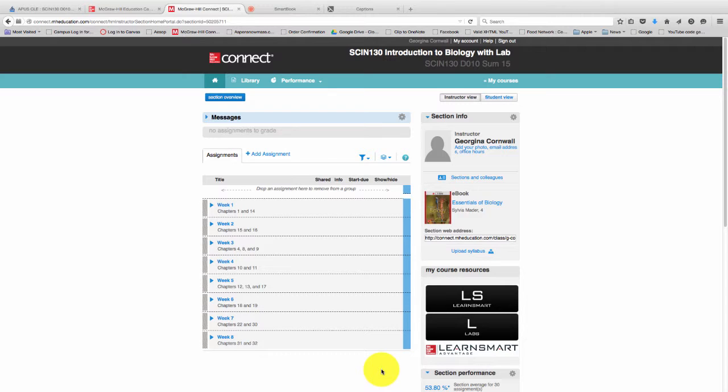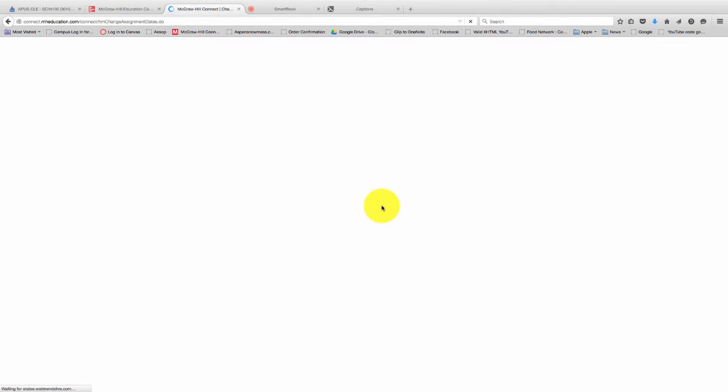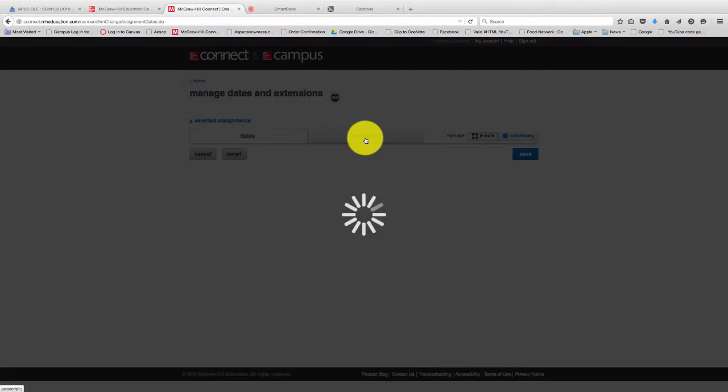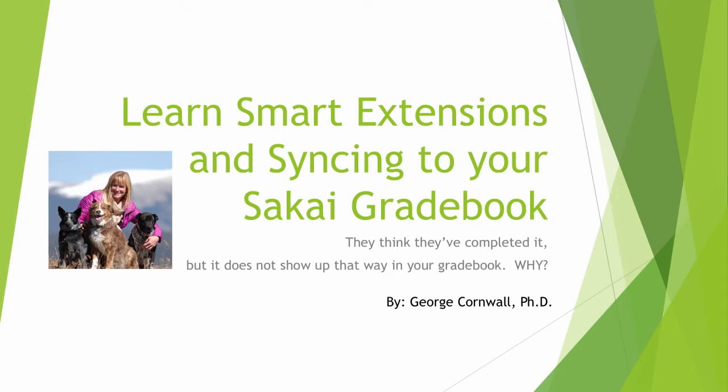So in short, for any student that feels that they've completed the assignment but their grade's not showing up, offer them an extension by selecting the assignment and going to Manage Dates, and then be sure to communicate with them that they must go into Connect before the extension expires and answer a few questions in that assignment. And next time you sync the grades, everything will be perfect.